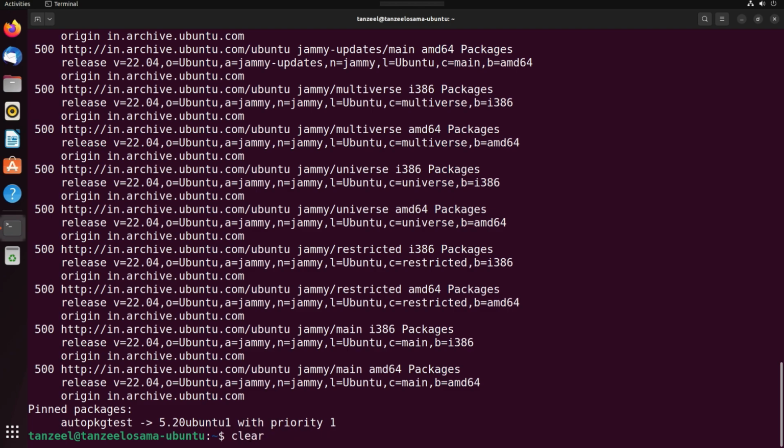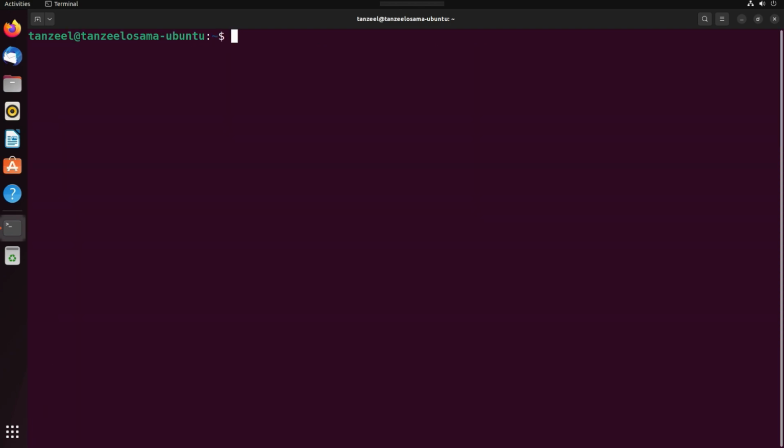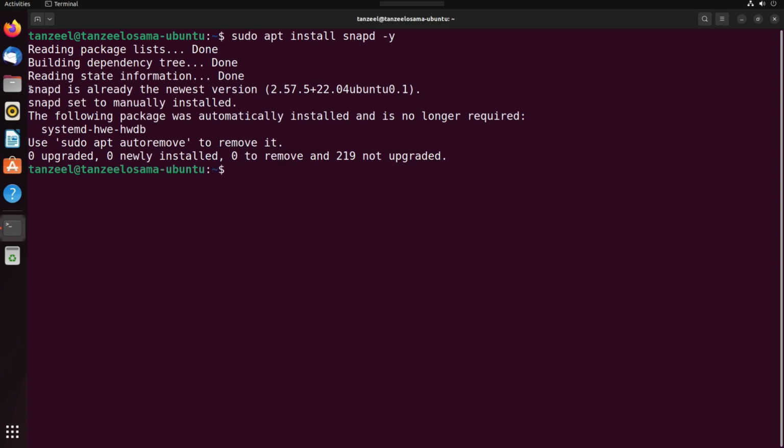Just clear this out. Alright, now we have to run the apt install command to install snap on our computer. If you don't have snap installed on your computer, then you can also do the same. Just type sudo apt install snapd -y, and it says snapd is already the newest version because the snap tool comes out of the box with Ubuntu. So in most cases we don't have to install it.